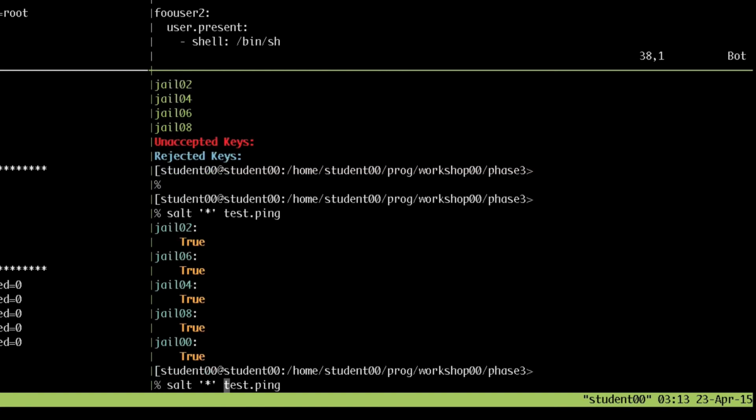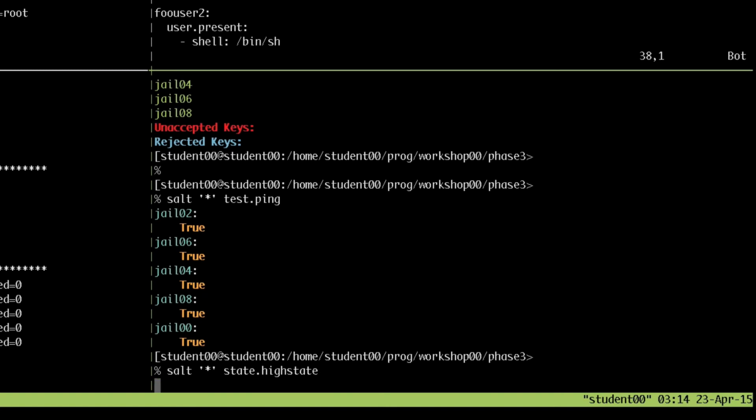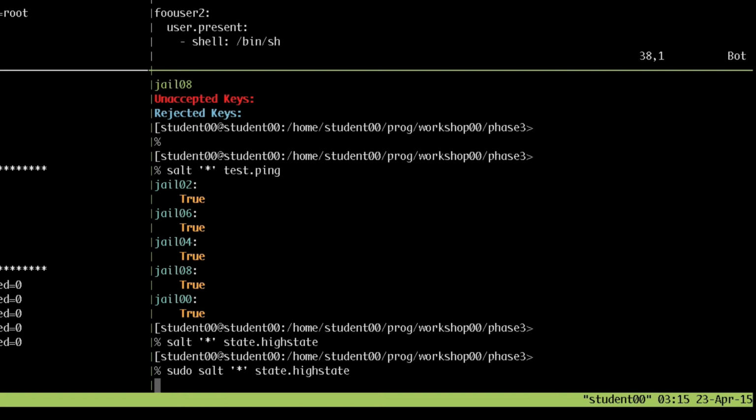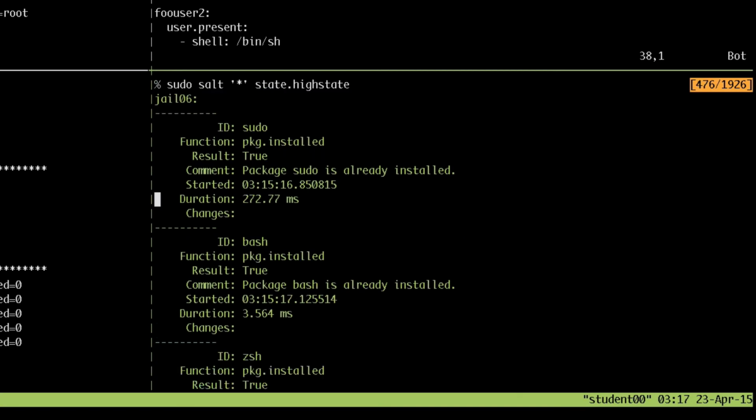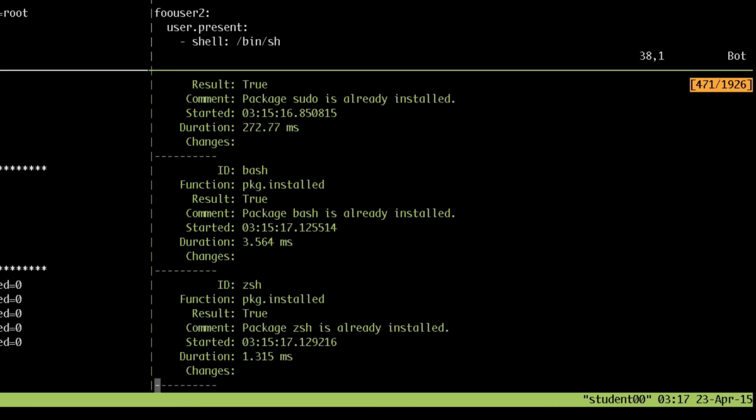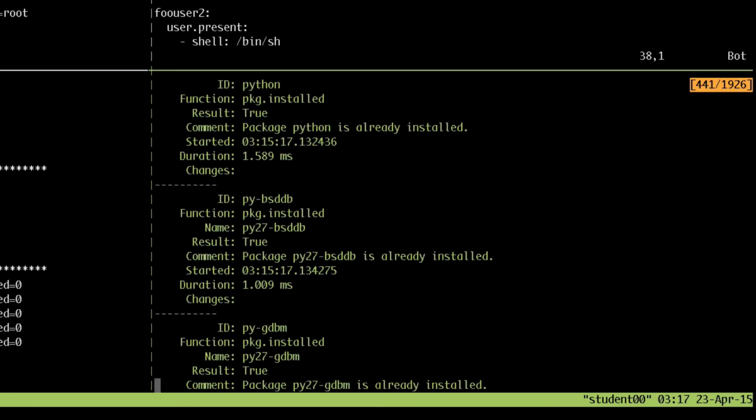In order to run our states, we can just issue the state.highstate command. Okay, for some reason I had a problem executing this as the student00 user, so I just wrapped it in a sudo. We can see that we have success on 11 items and 0 have failed. Okay, and here we get a breakdown by host of each state that was run and whether it was successful or not.